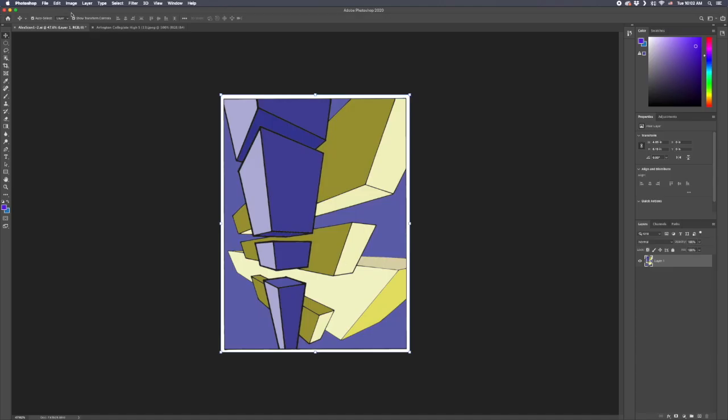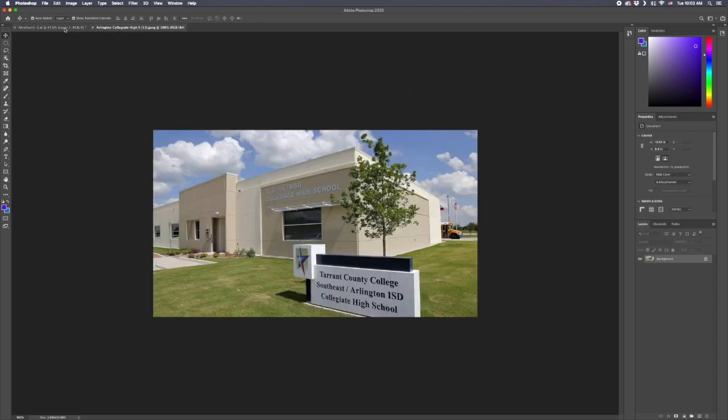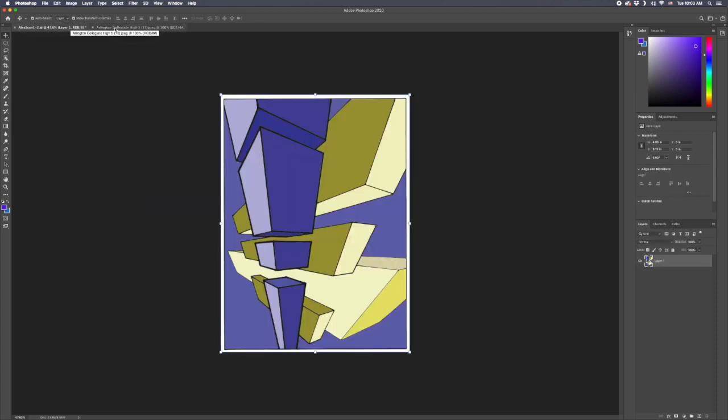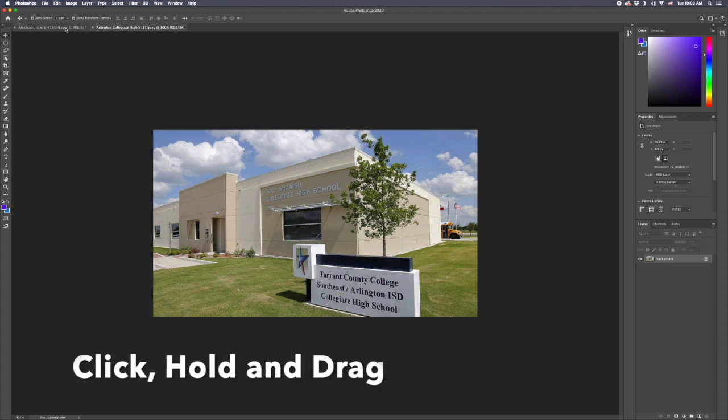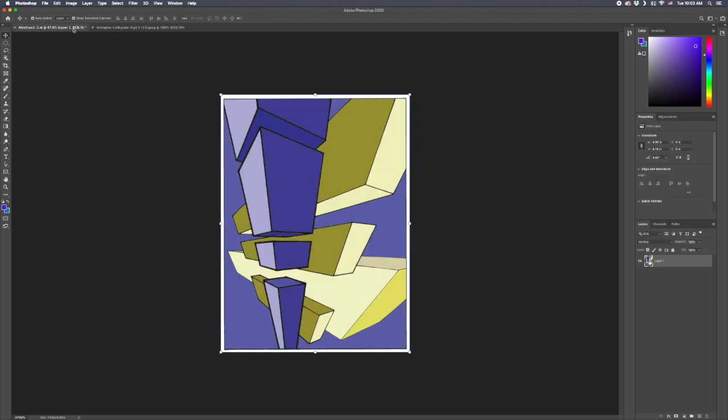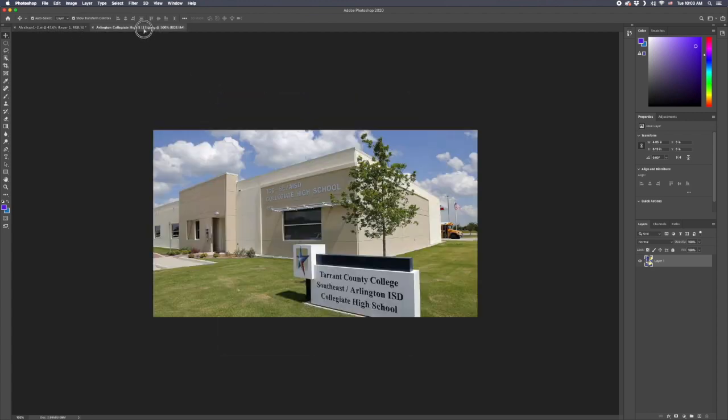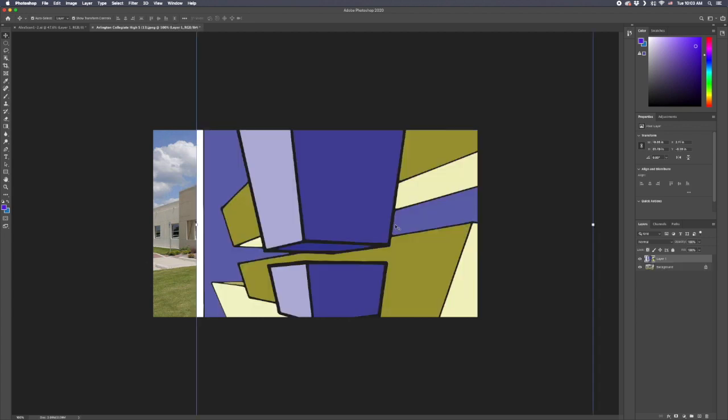Hey guys, okay, so once we have our color design, this video is all about how to composite that color design from Illustrator into our photo that we took of the school campus building. So in Photoshop, I have both of those files open, the Illustrator file of our color design and our image of the school building.